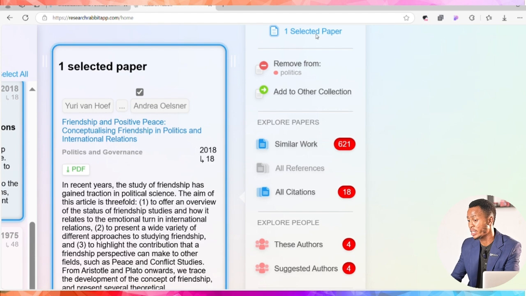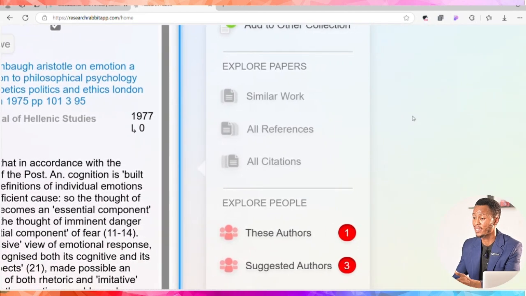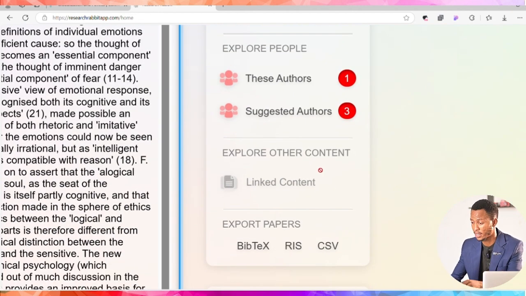We have this button here, remove from politics, which means I can click on that to remove it from the category in which I placed it primarily. Then the next is I can decide to add this to another collection by just clicking on add to collection. It's going to add this particular paper into another collection that I'm trying to get.